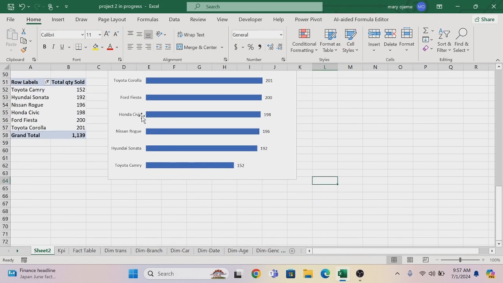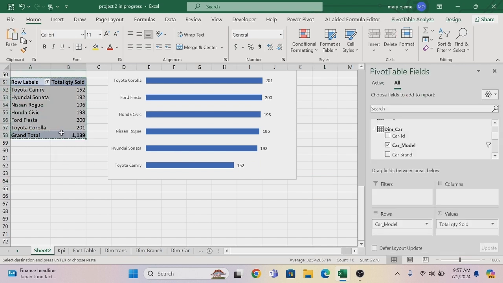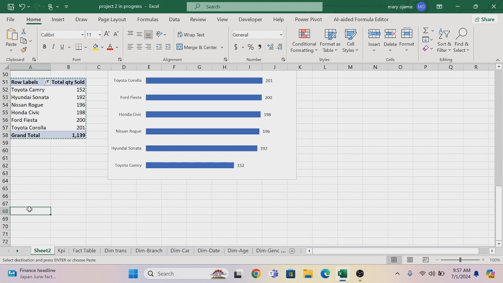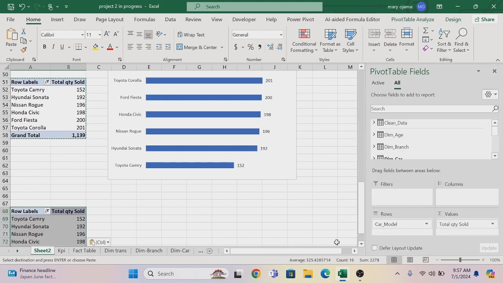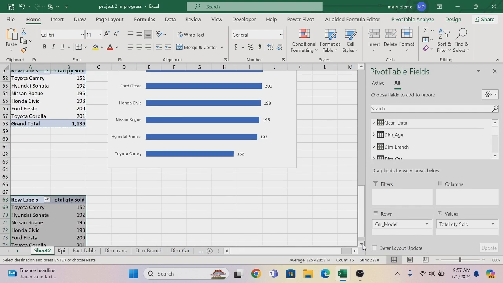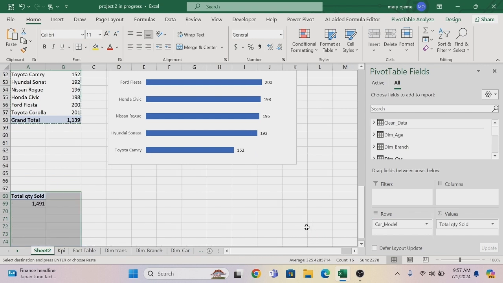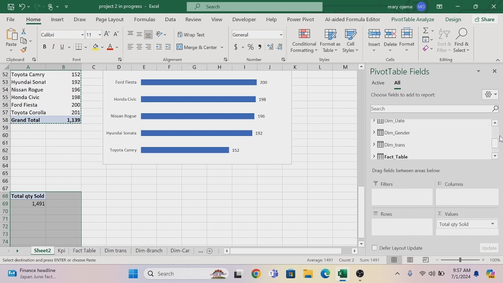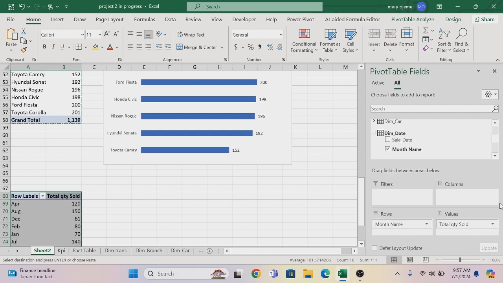So next, Ctrl C, let's copy this and paste again. Ctrl C, right here, Ctrl V. Okay, so let's check our month. So remove car model. Let's go to dim dates. That's where our month is. And bring in month name.